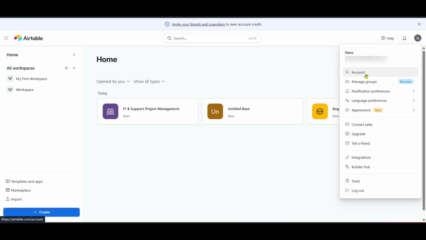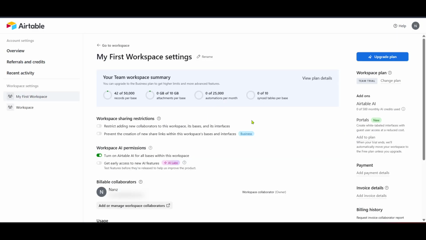What you're looking for next is Workspace Settings. Go ahead and click on that option. You're almost there. The Workspace Settings page is where all your workspace-related controls are found, from team management to billing details. Scroll down slightly or look through the options and click on Workspace Plan. This is the section where you can manage your subscription plans.